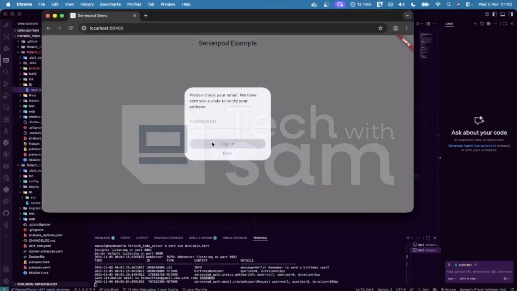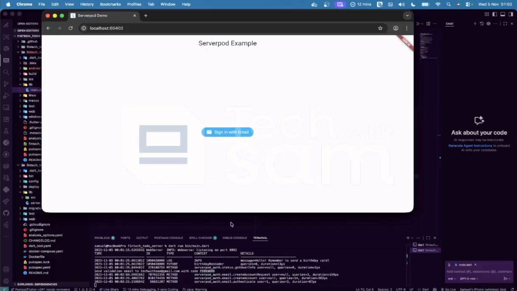So I'll just copy this, come here, then paste the verification code. Let me cancel this. So sign in. So you can see that the app has signed in.